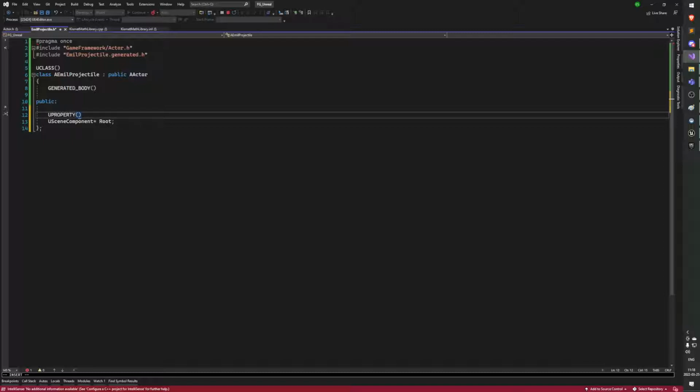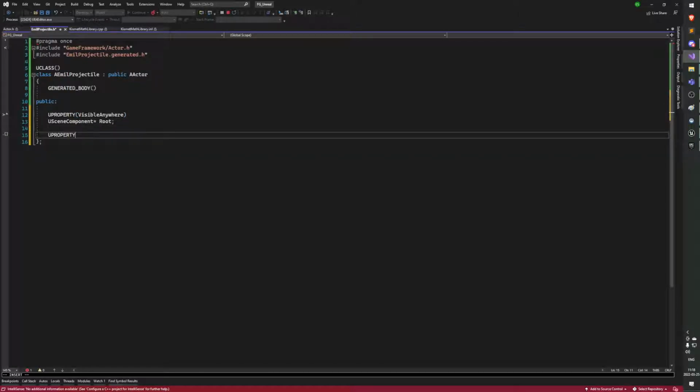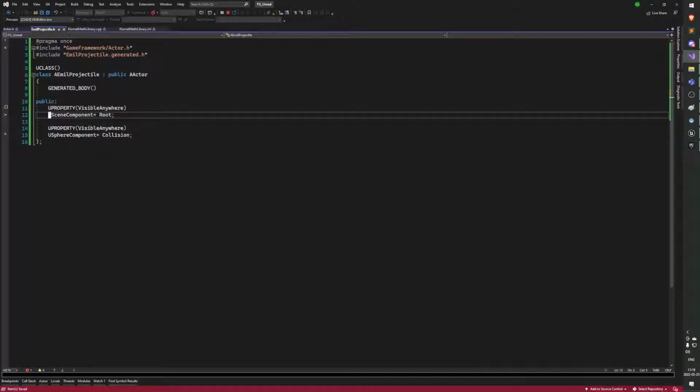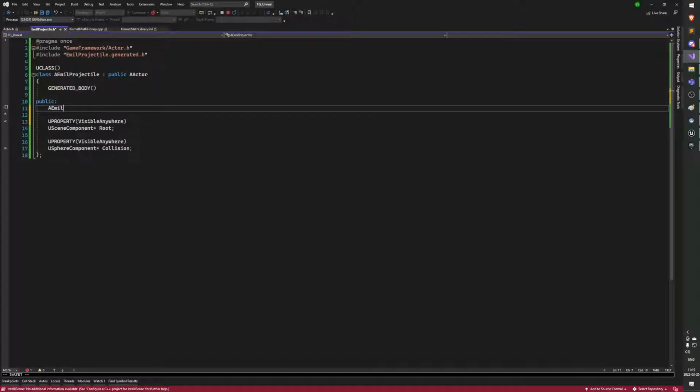Make it a UPROPERTY, visible anywhere. And then we'll add a USphereComponent for collision. I'll call it collision. Man, auto indent messing with me. Okay. So I want to have these two components on my projectile. Of course, we need a constructor to actually make these happen. So I'm gonna add a constructor.